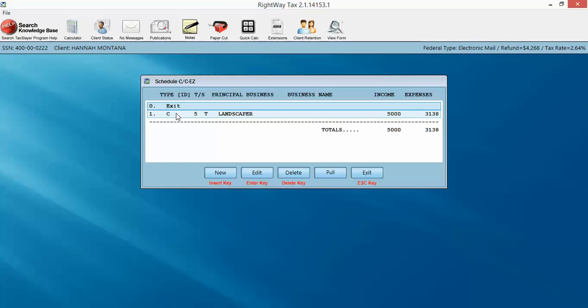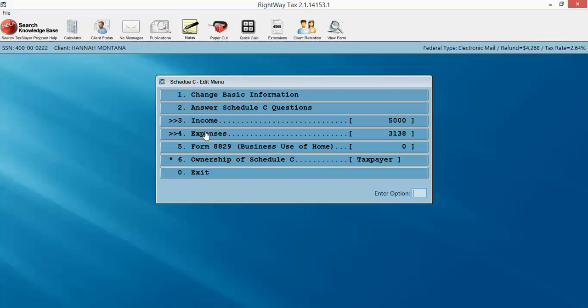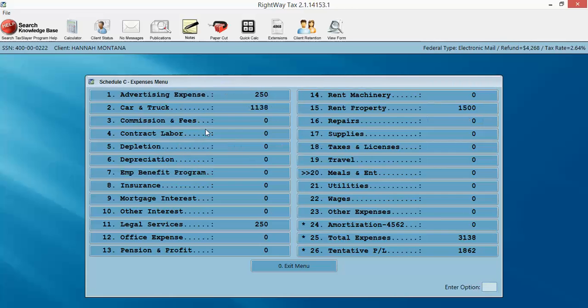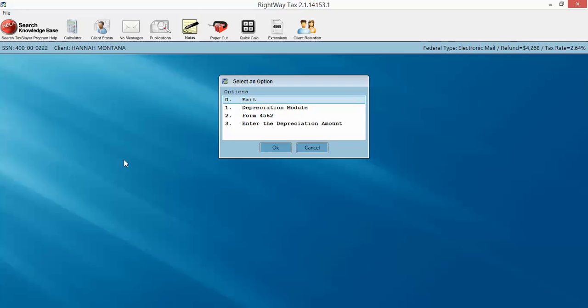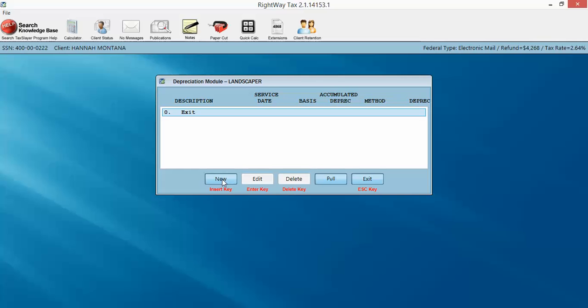Within each business activity, you're going to access the depreciation module. So I'm going to go into landscape. I'm going to go into my expenses. It's always going to be under your expenses, and I'm not going to double click on contract labor. And in here, you're going to see over here on the left hand side in the Schedule C, depreciation. So I'm going to click on our depreciation. I'm going to single click the depreciation module, click OK, and I'm going to click new.